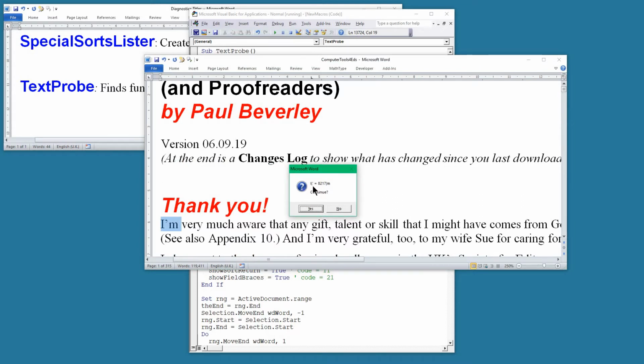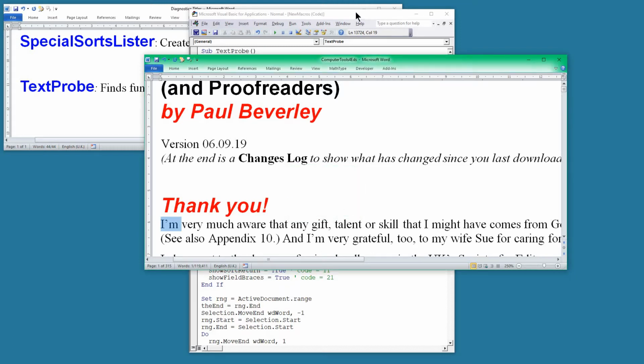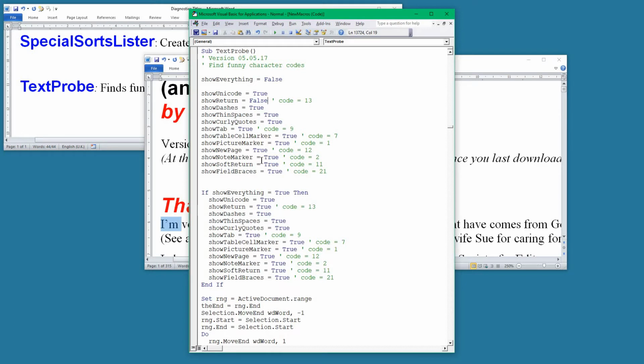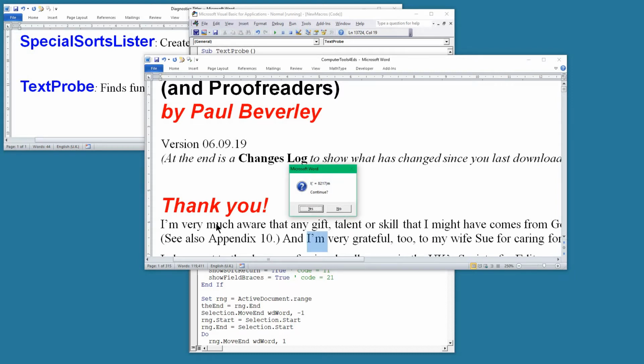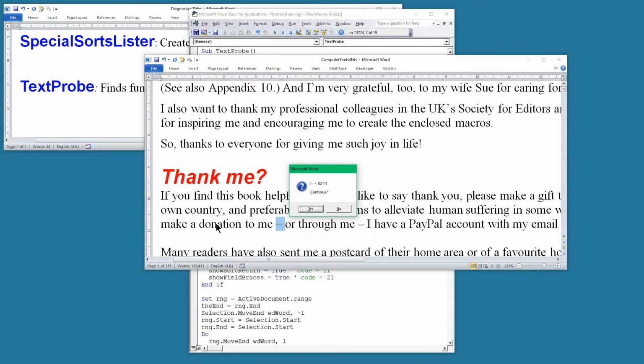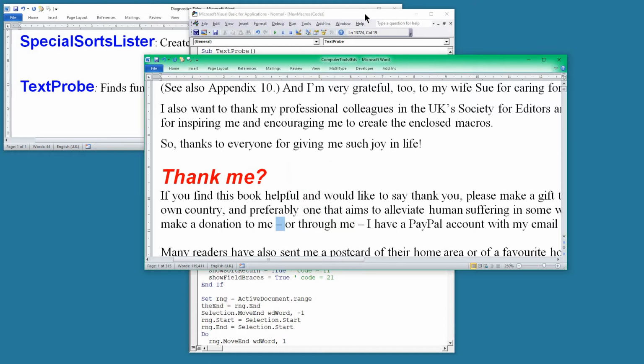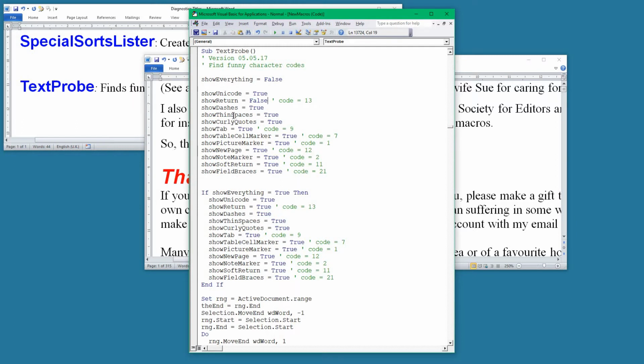It's found I'm with an apostrophe in the middle, and the Unicode for that is 8217. Again, we might not want those. Can we get rid of apostrophes? No, we can't. Okay, never mind. Let's carry on, see what else we get. Six more apostrophes, then dashes. We know about dashes, so maybe we want to get rid of those and not have those shown to us. Show dashes equals false.